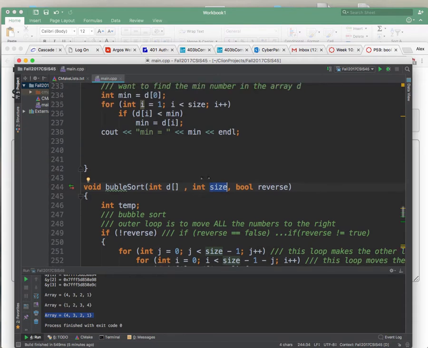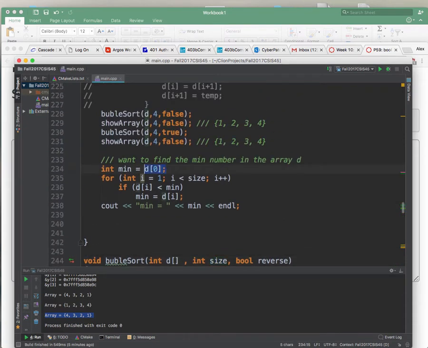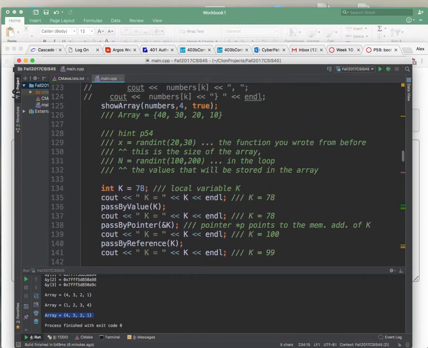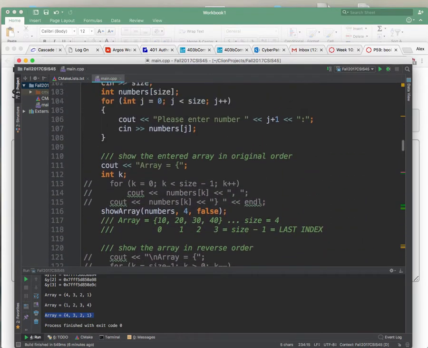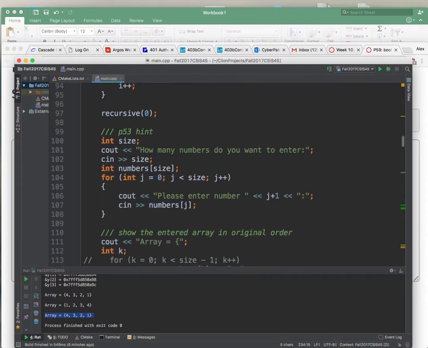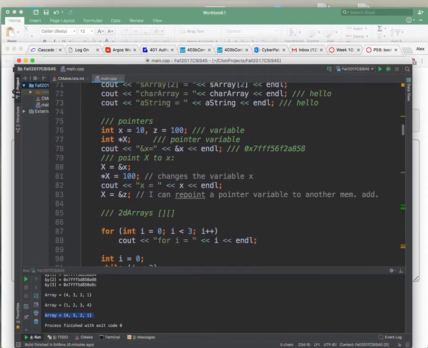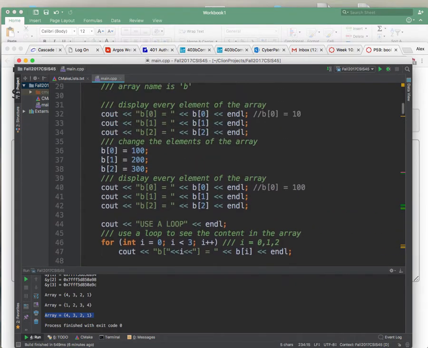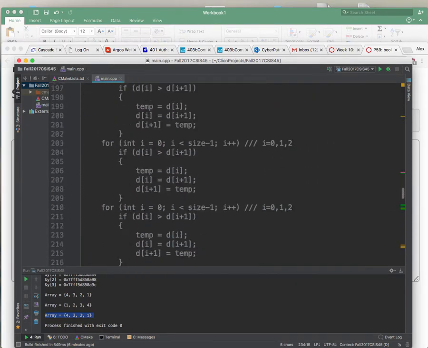If I have an array D, right? What other array did I have in there? What's the name? This is numbers. C, no. B. All right, I have a B also.